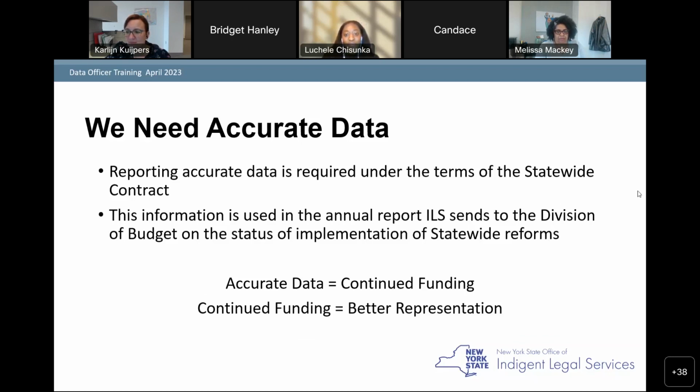When you send us your progress report, we don't just file it away and never look at it again. We look at every single progress report that you send in. We analyze the data, and then ILS puts all of that information together into an annual report. We send that report to the Division of Budget on June 1st every single year. That report is basically a status report of how implementation of statewide reforms is going. So it's really essential that you complete the report with as accurate data as possible, because that equals continued funding for all of you.